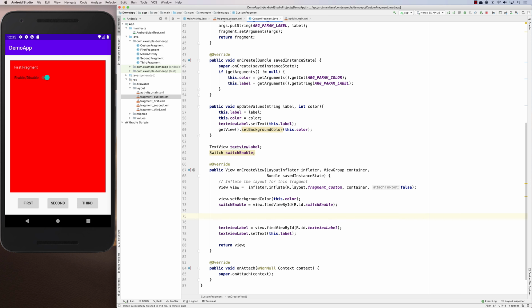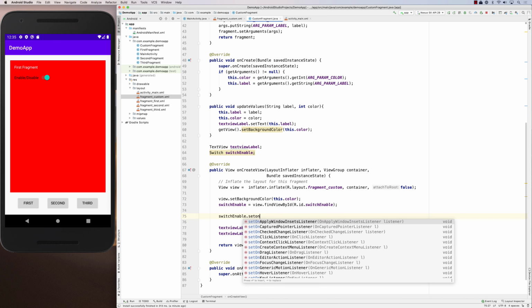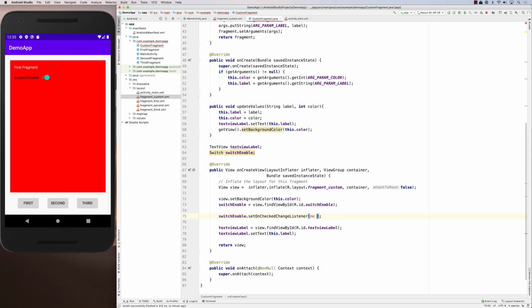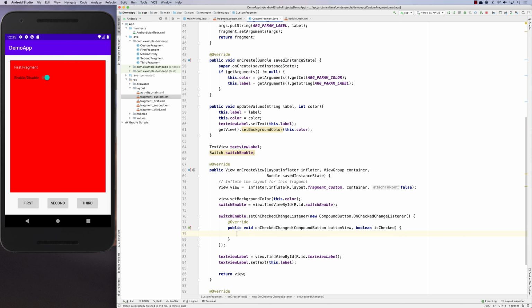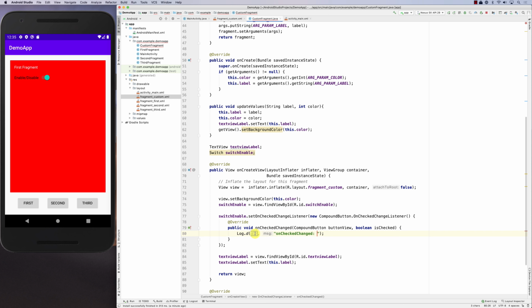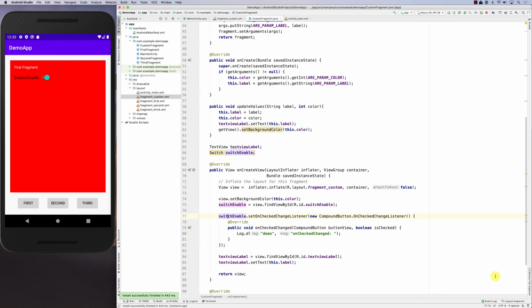So now I can set up an event listener to this. Switch dot set on check change listener. Here it is. New on check change listener. Here it is. And basically let's see if this works. Log D, and I'm just going to see if this works. So basically I just set up the handler for this switch. When you change the switch, it should print to the log. So let's look at the log.